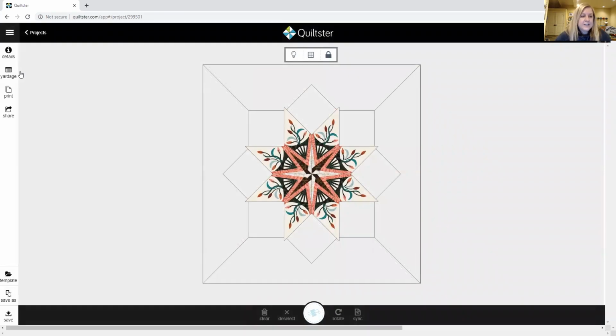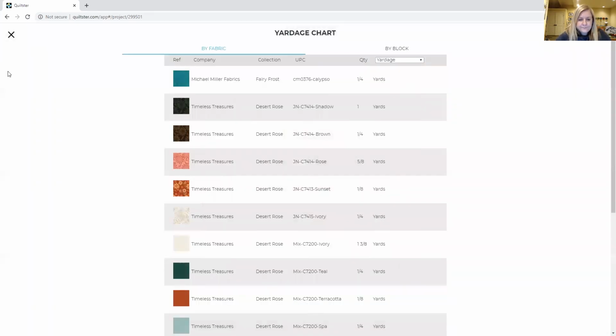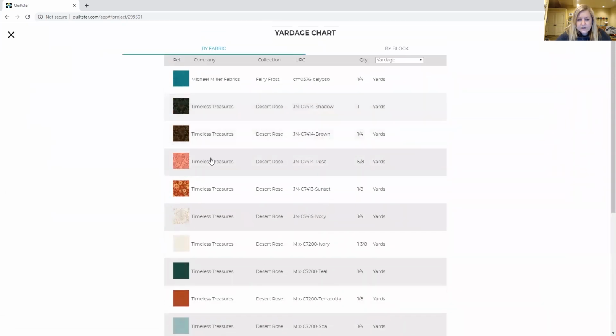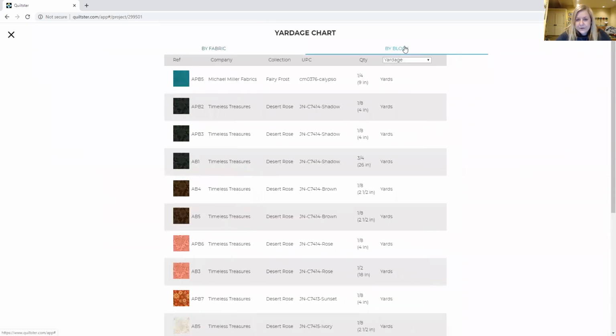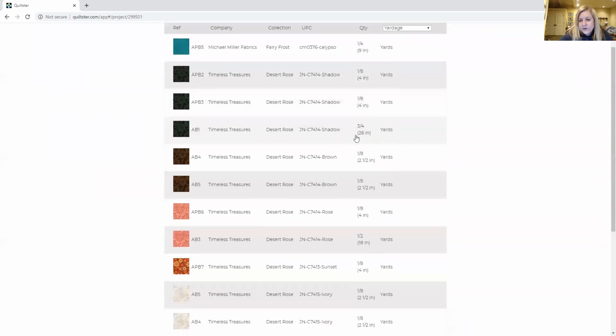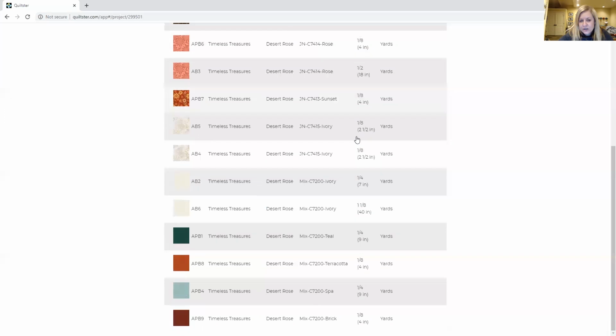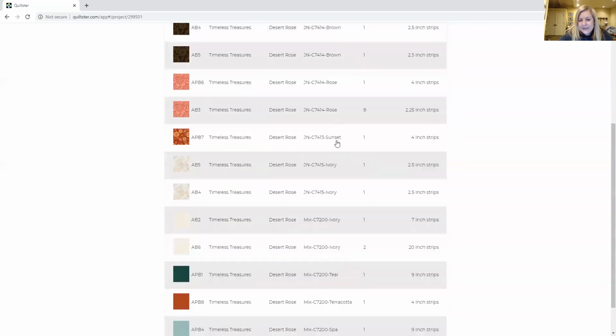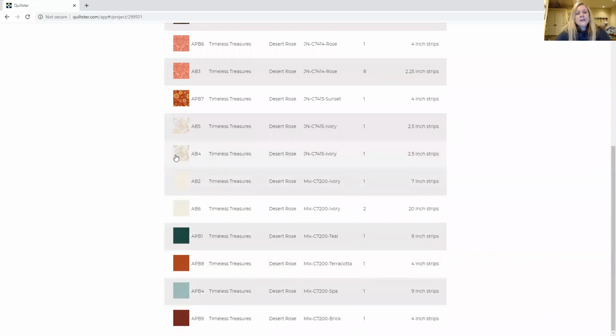But then when I click on yardage over here, all I have is the yardage just for that center section. And when I go to buy block, the information in the buy block and yardage view matches the yardage chart. The information in inch strips then tells me how many inch strips I need of each fabric.